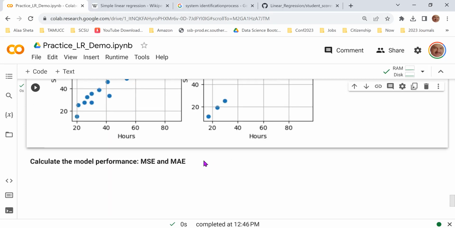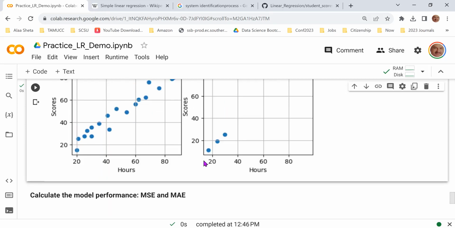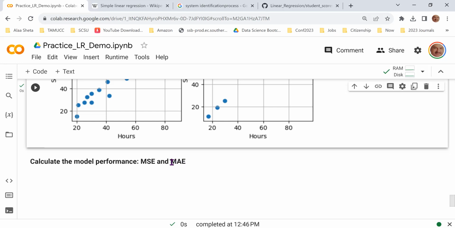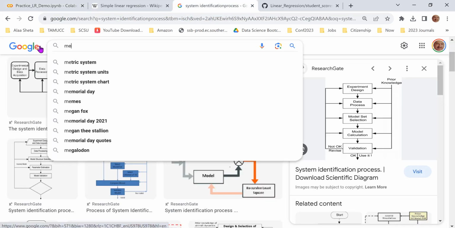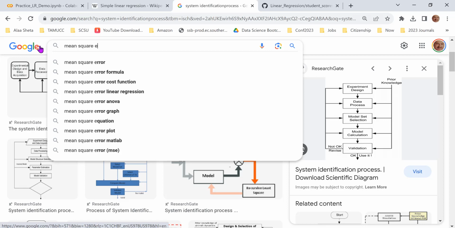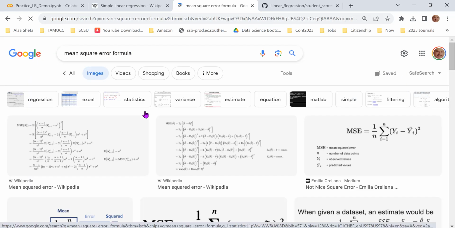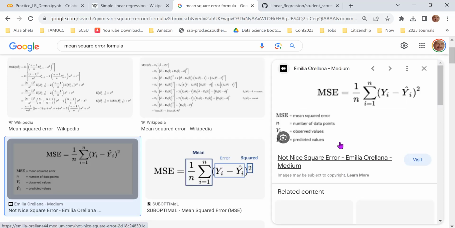Now if I would like to calculate the performance with numbers, there are two famous criteria, something called mean square error and mean absolute error. Let me just quickly show you what the mean square error equation or formula is. It's very simple and straightforward. Here we go. So this is the formula.